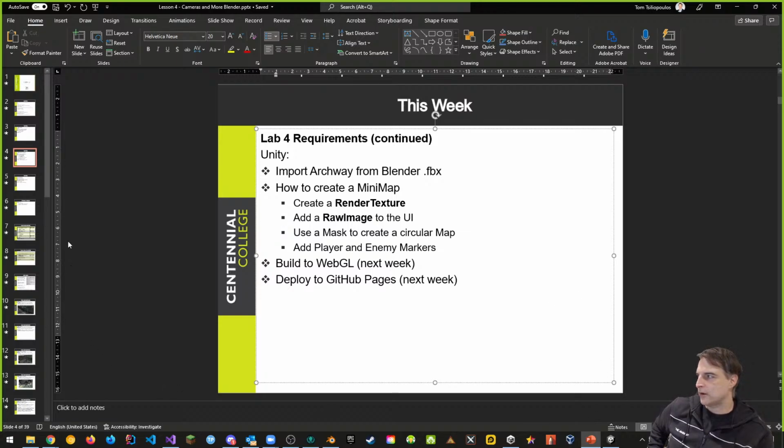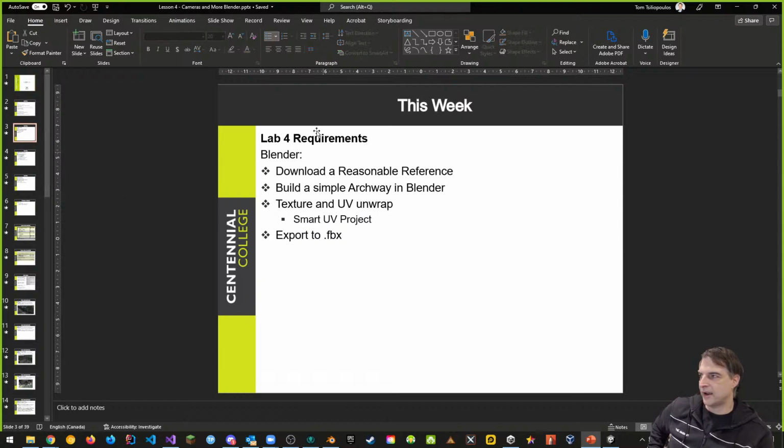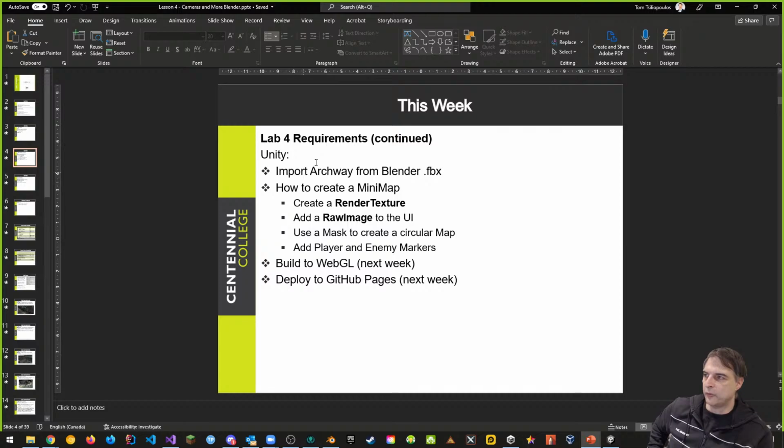But for lab 4, here are the requirements at a high level. Again, I'll have all the detailed requirements in a lab report very shortly, as soon as I'm done this video. So again, download a reasonable reference. We did that. Build a simple archway in Blender. We did that. Texture and UV unwrap. We used a smart UV project. We did that. We exported it to FBX. In the Unity side, we imported the archway from the Blender FBX. We did that. How to create a minimap. We did the minimap, right?